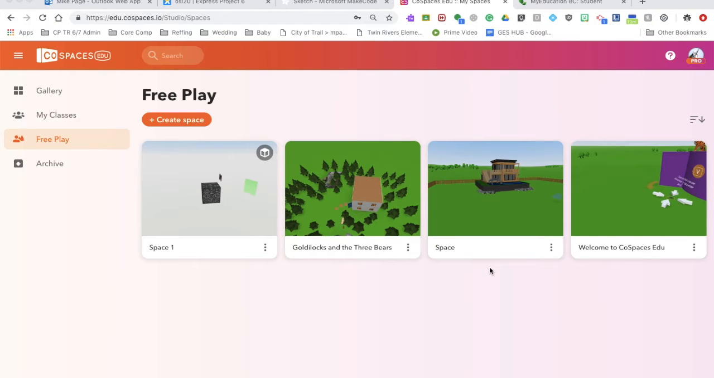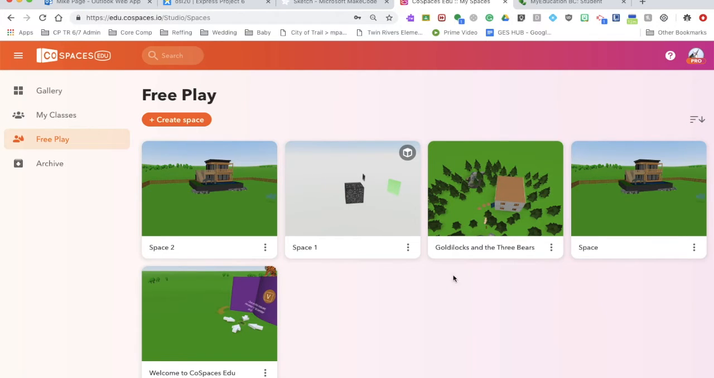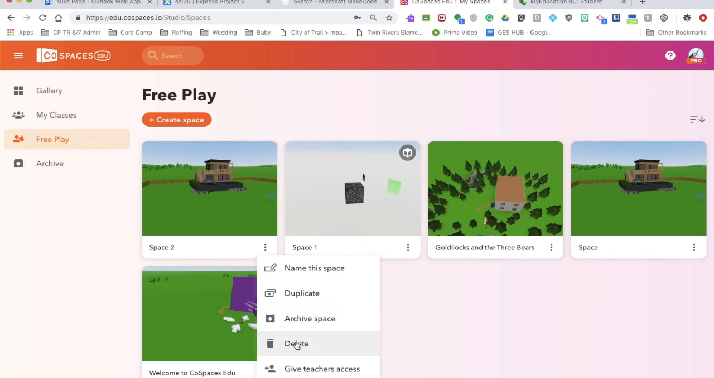To duplicate a space, if you come to this space here and you click on those three dots, you can duplicate it. So I'm in Indie's right now. So it's been called space to space two. I'm going to delete it so she doesn't get confused.